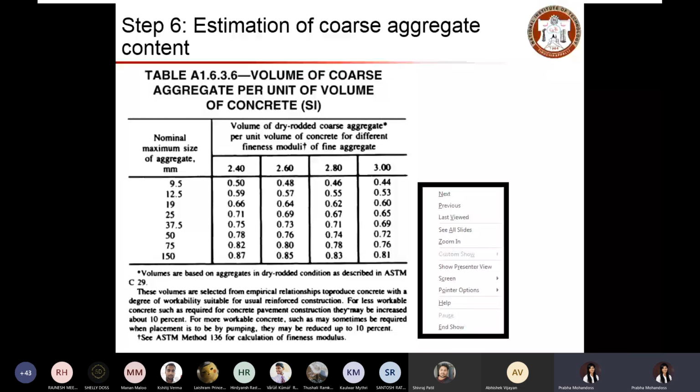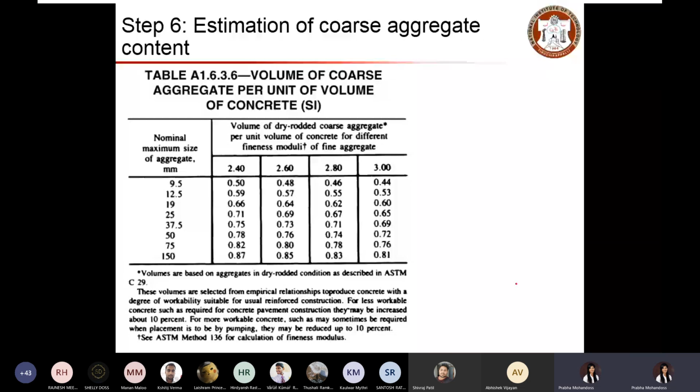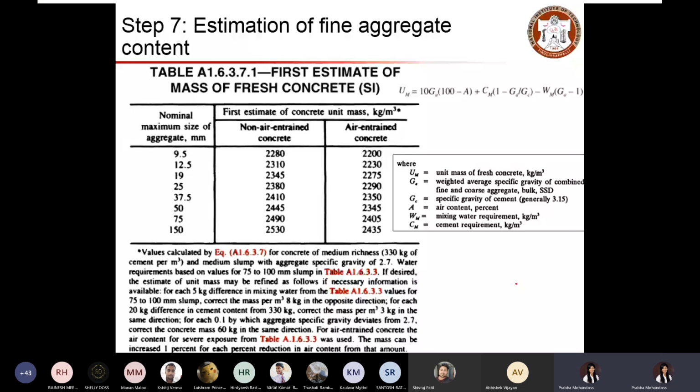So now you have to find out the estimation of fine aggregate. To find out the estimation of fine aggregates, you have to calculate the density of fresh concrete. So by knowing the maximum size of aggregates to be used, you can estimate the concrete density, that is kg per meter cube, for non-entrained and air-entrained concrete. If this is not given, you can also use this equation to get the density.